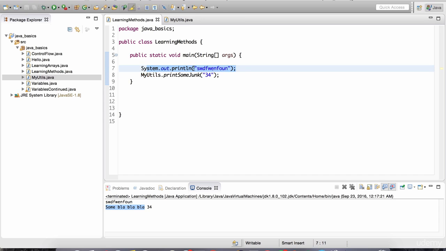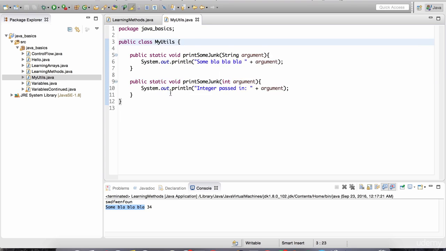It's of course a very different scenario, but as you get more comfortable with Java, you're going to see many different scenarios in which you can define your methods. So let's define some more methods. I'm going to go back to my utils class, and I'm going to define a method that is able to sum two numbers. Okay, so we're going to do public static void.